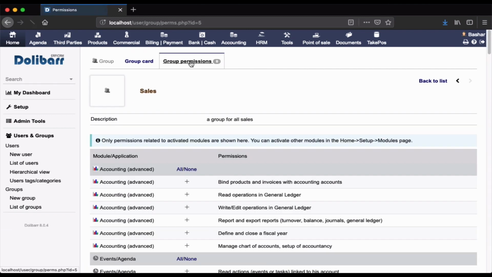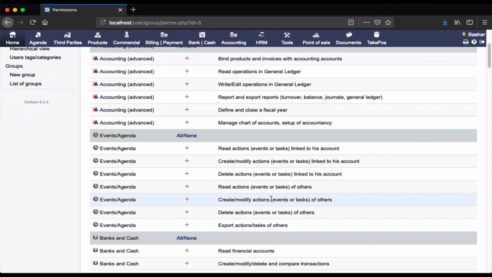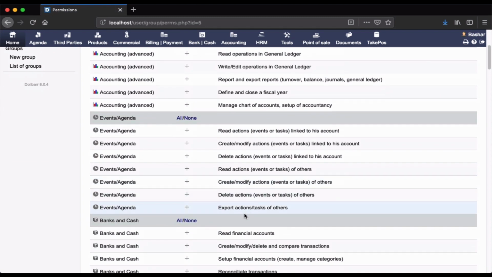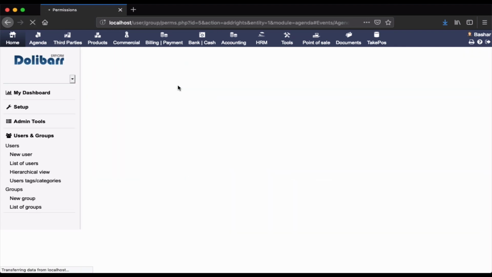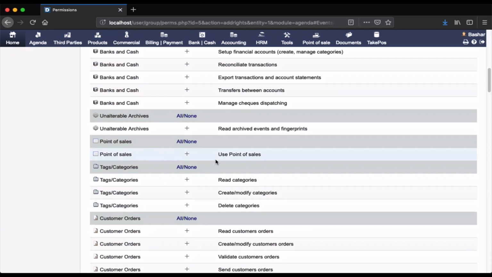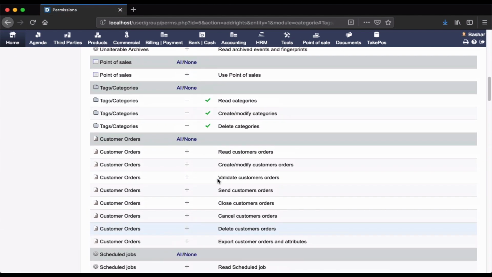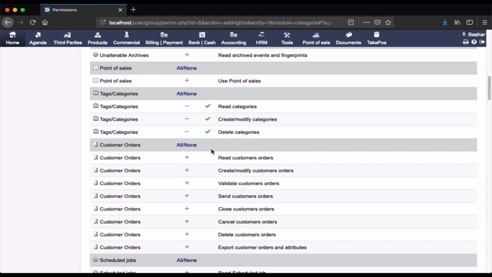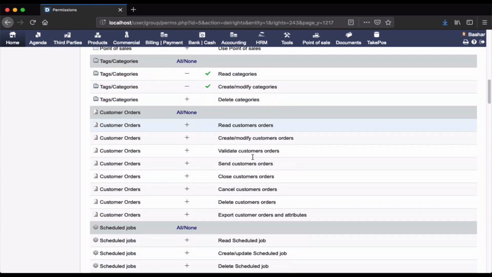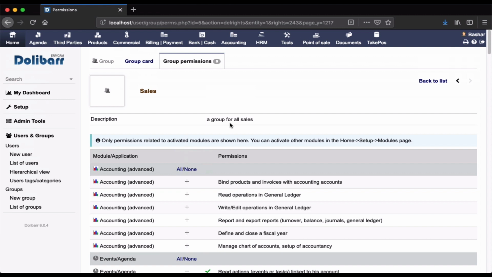In the group permissions, I will give all members of this group access to the agenda and to all of the tags and categories. They can create, they can modify, they can delete. No, let's say I don't want them to delete, so I will remove this. They have access to read, to create and modify, but they cannot delete the category. Now let's say that these are the only permissions I want to give to the sales group.